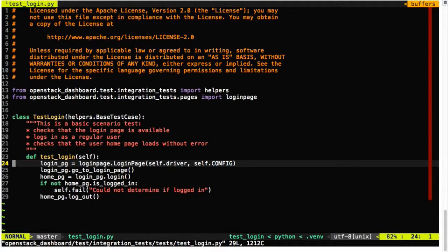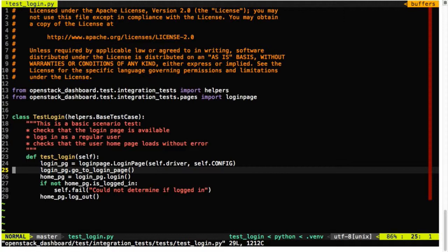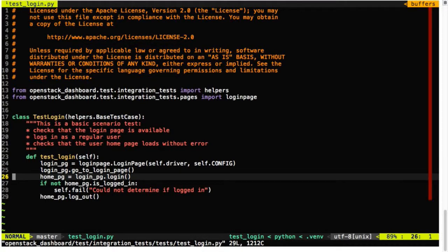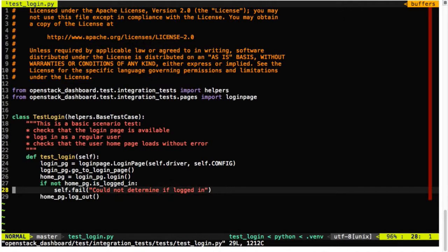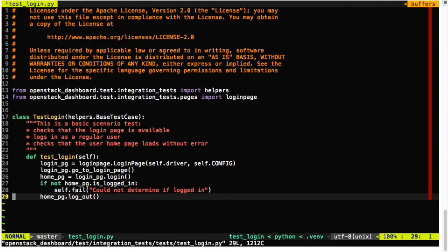The first line grabs an instance of the login page, which is a page object. It then navigates to the login page, logs the user in. It verifies that the user logs in, and if the user is not logged in, it raises an error, and then logs out. It's extremely simple, clean, clear, and easy to understand.